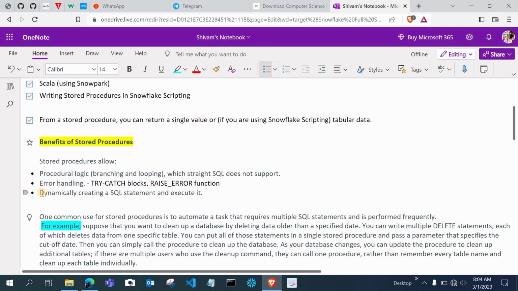Now let's move to the third point, that is dynamically creating a SQL statement and executing it. Let's understand the meaning of dynamically, because it is very important. Dynamically creating a SQL statement refers to the process of generating the SQL code at runtime only, rather than writing code directly into a program or script. We don't have to write our SQL code in the program or script; we can just give it at runtime.